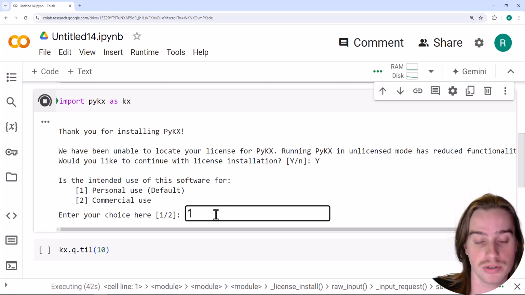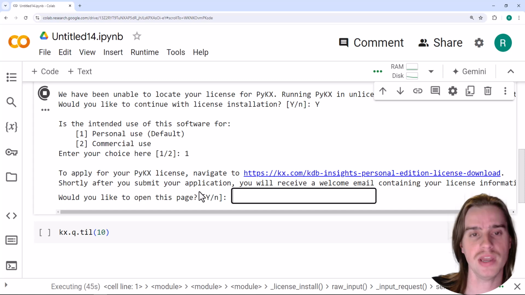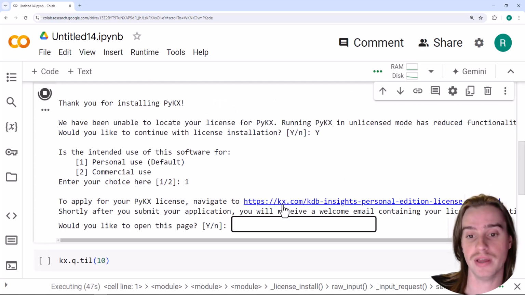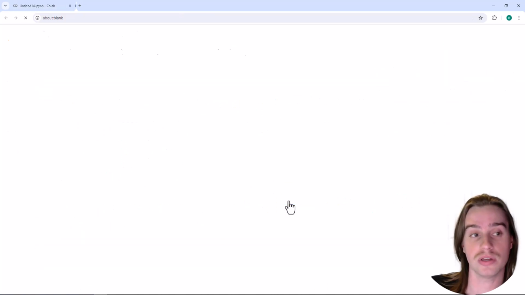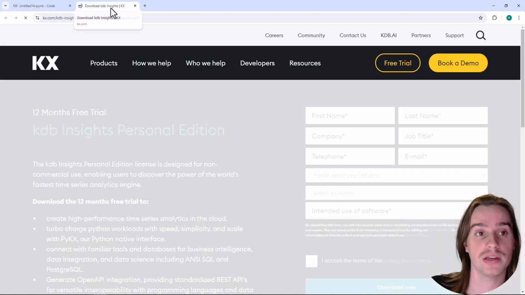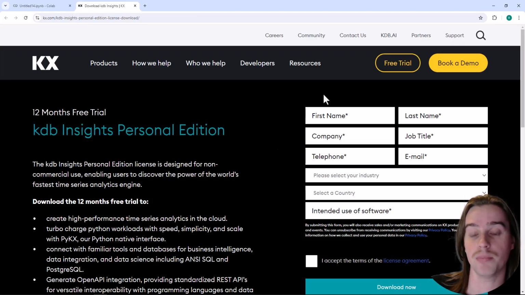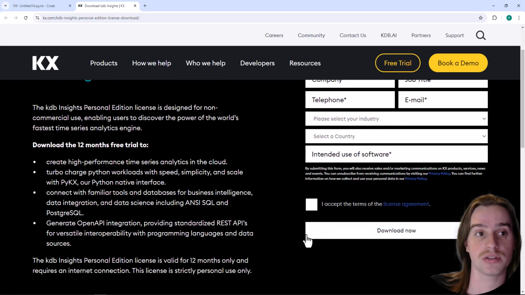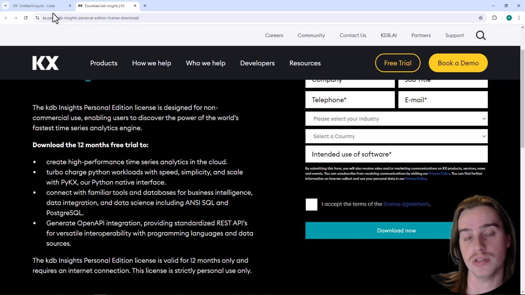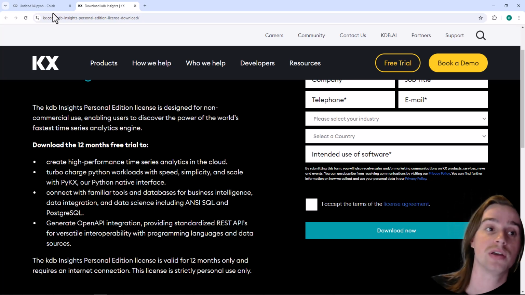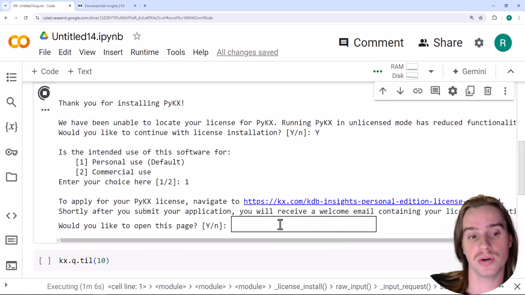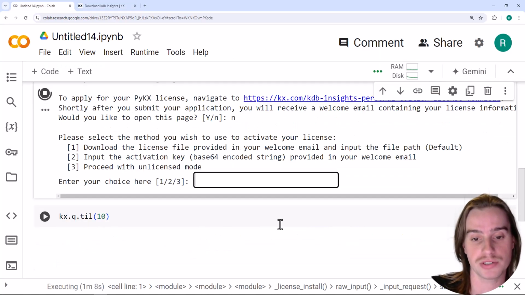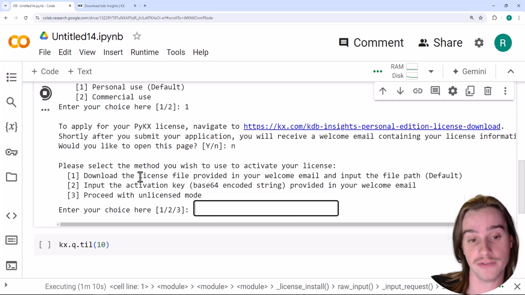In this case, personal use, and then it'll give you a link to go to where you can get your PyKX license by putting your information in here, accepting the terms, and clicking download now. That's going to send you an email where you can then download your PyKX license from there. So we're not going to open that page because we just clicked the link, but after that we will go ahead and activate the license.